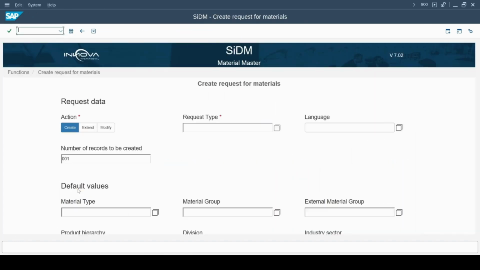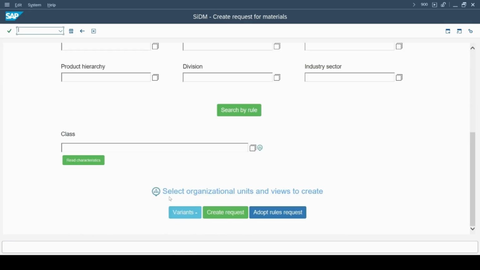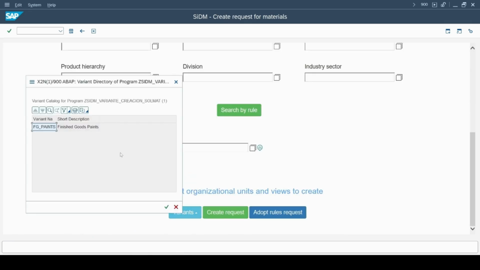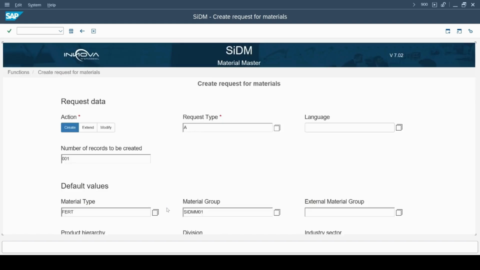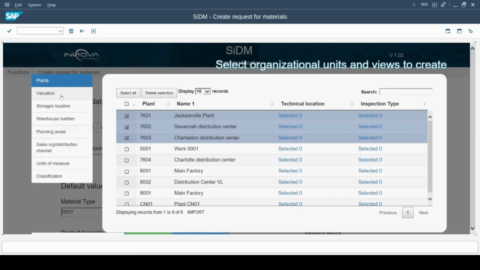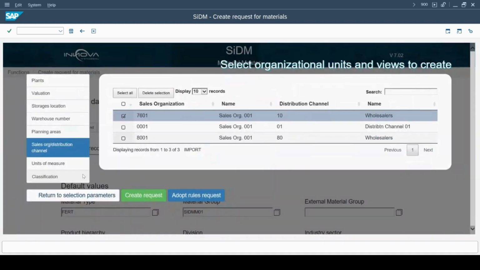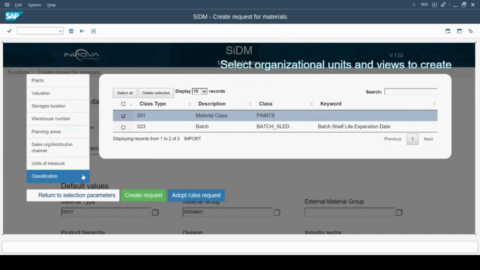Firstly, a user can create a material creation request based on previously set variants to make it easier. These variants contain some values and the organizational units required, such as plants or sales areas, as well as classification classes.